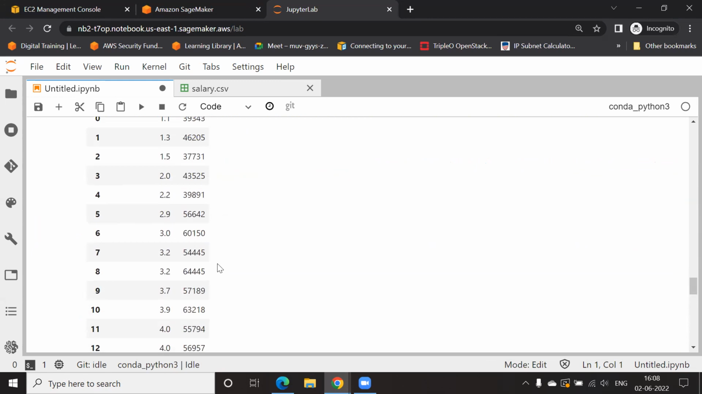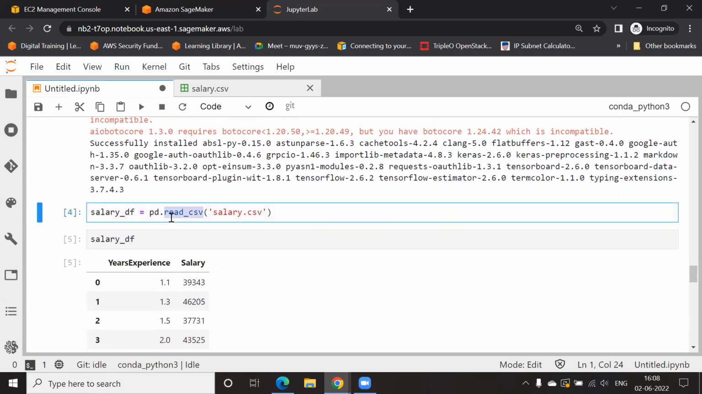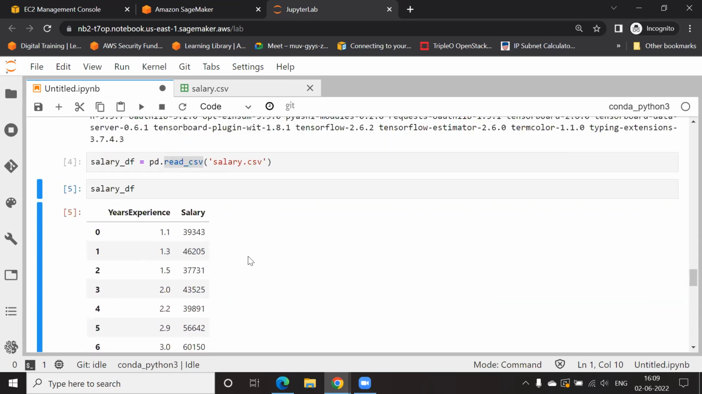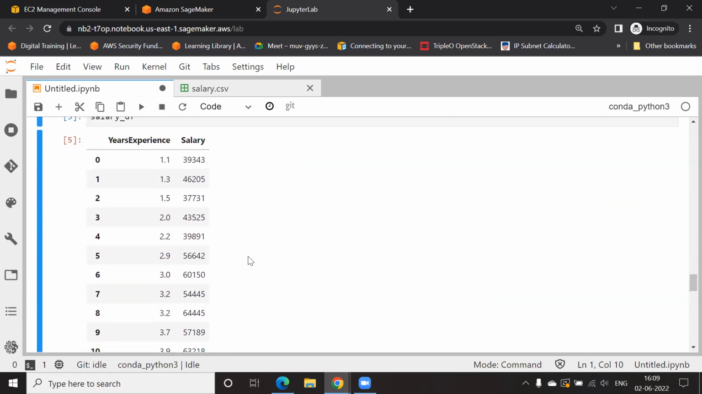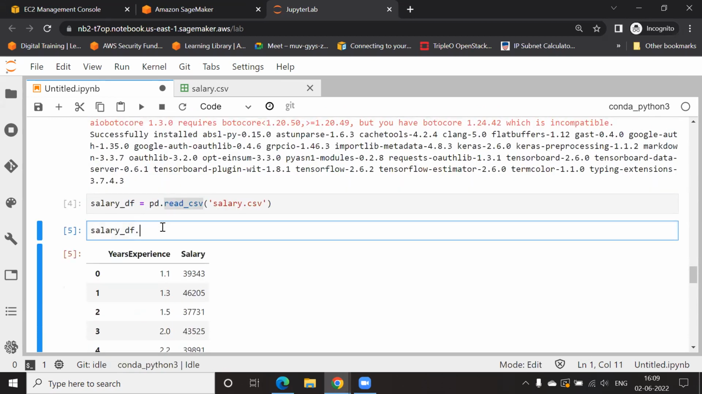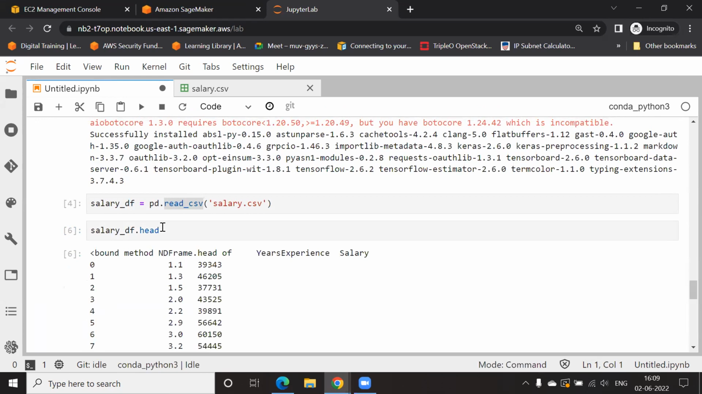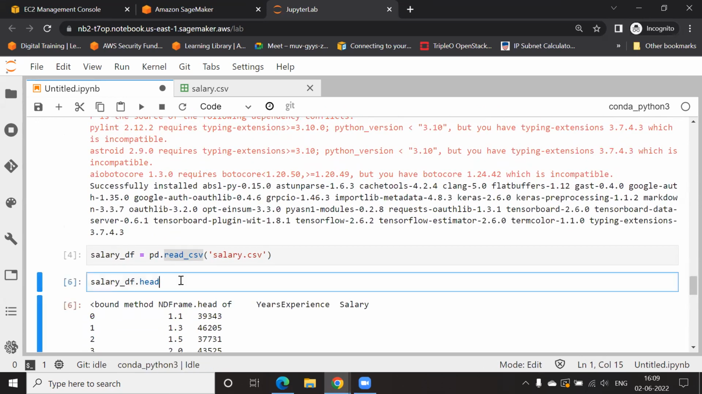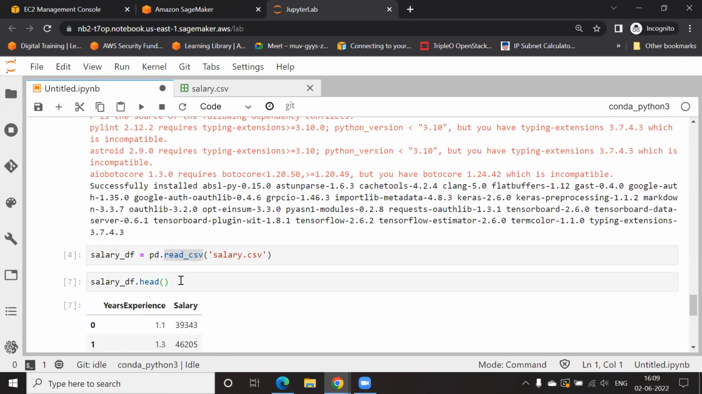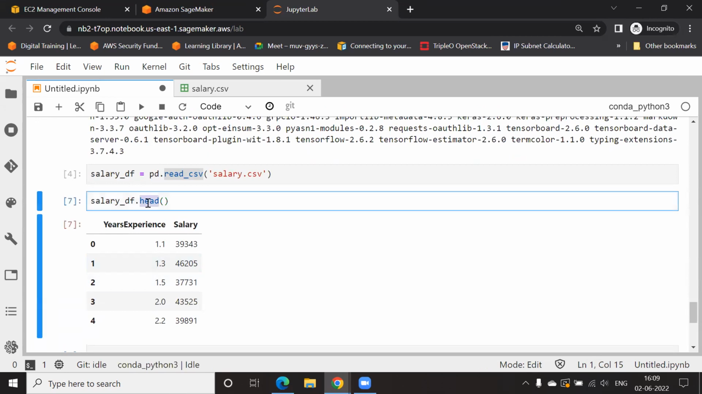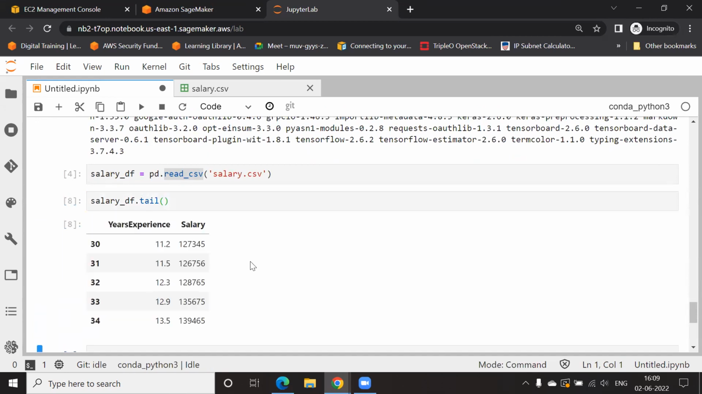We briefly discussed data frames and things like that. If you just say salary_df.head, it will give you the top five. Type in salary_df.head, head in brackets. So the top 5 rows; tail will give you the last 5 rows.